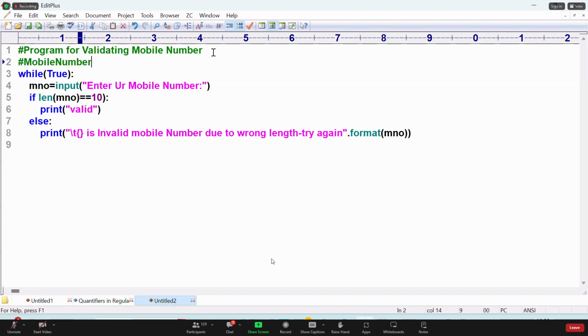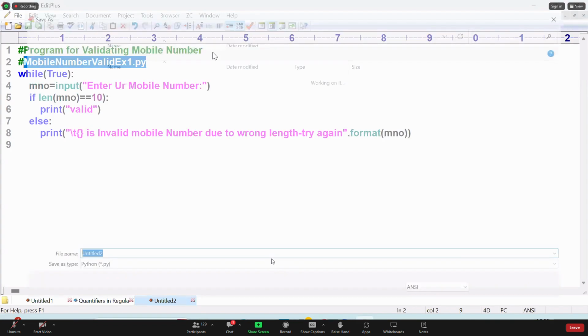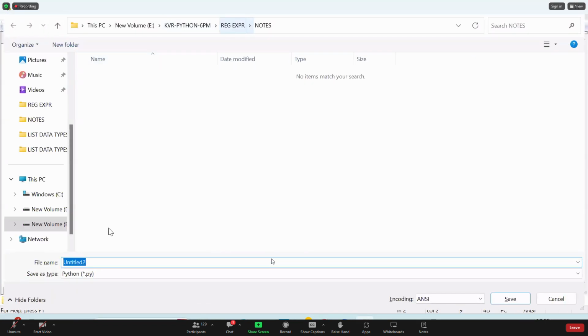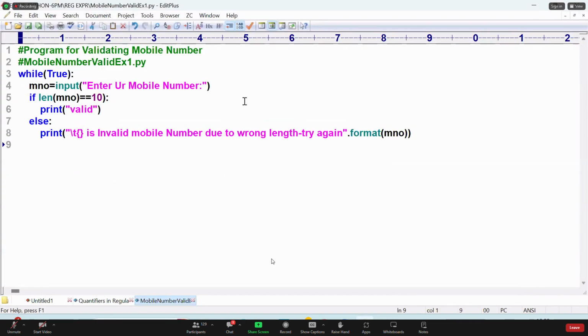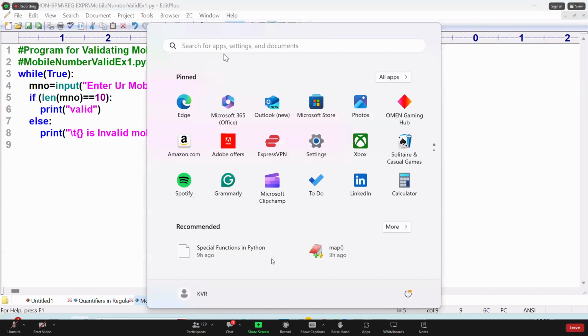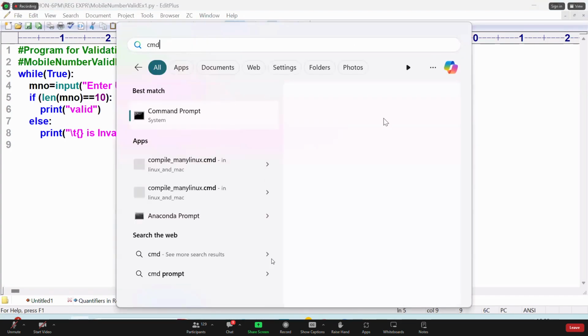Mobile number validation, example1.py. Try to run, students. So go to the place, here I am going to save it. Fifth line, open bracket. Okay, let us run this code. Go to the command prompt.